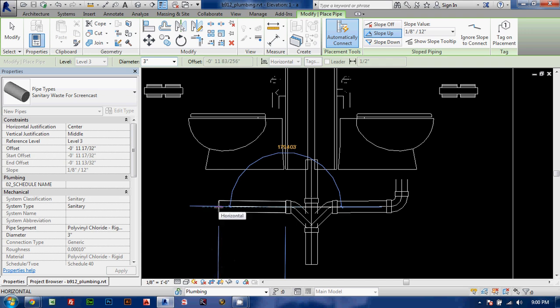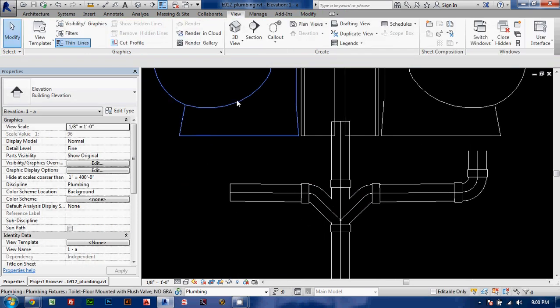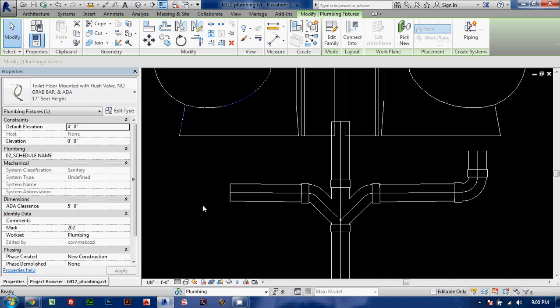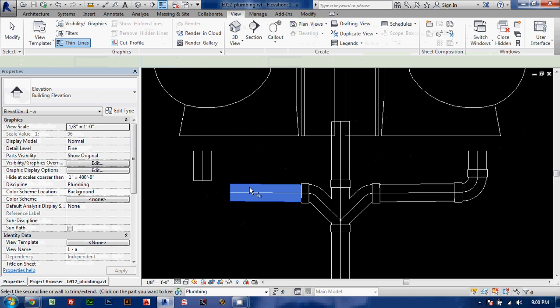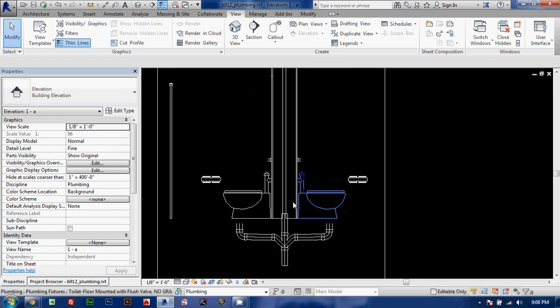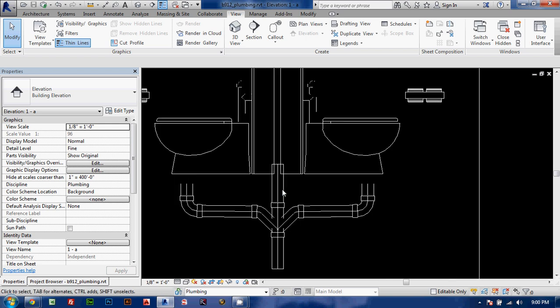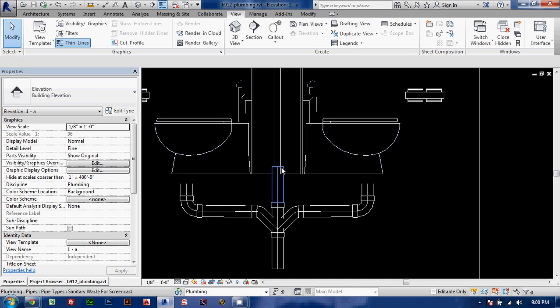And what it should do is give you this little dotted line to show you that it's in line with the connector, but sometimes it's buggy and I don't like dealing with it. So I'll just draw it slightly down, and then I will start my other section from the fixture itself and then trim these. And there we go. We've got a perfect set of back-to-back water closets started with a sanitary system. And now when this pipe comes up above the slab, it's going to transition to a vent.